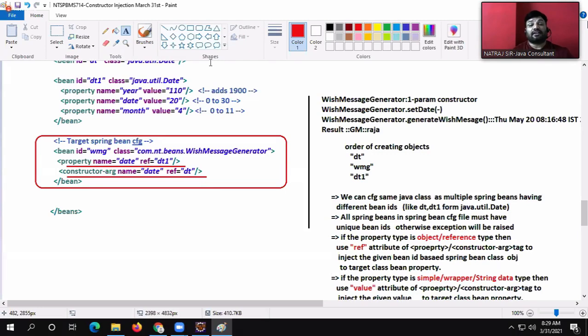Yes. Sir, which injection is faster? Constructor injection is faster than setter injection. Why, sir? Constructor injection assigns the dependent to the target during the target creation process itself, that is, the target instantiation process itself. It completes the injection process within it.